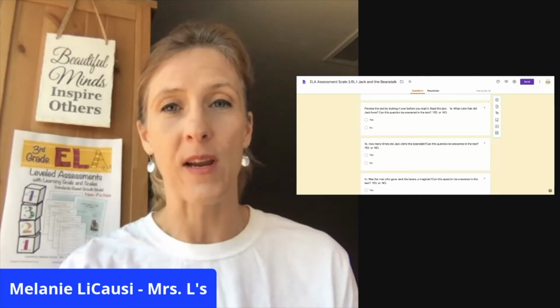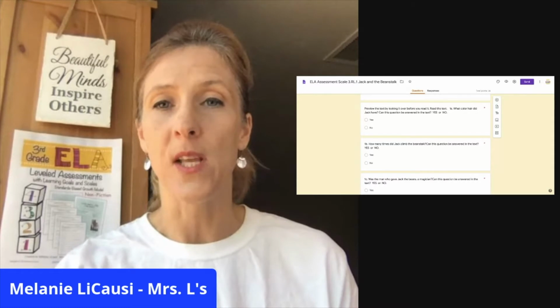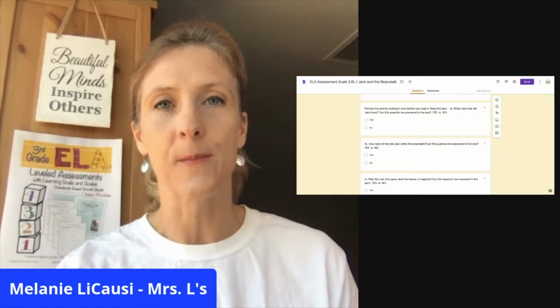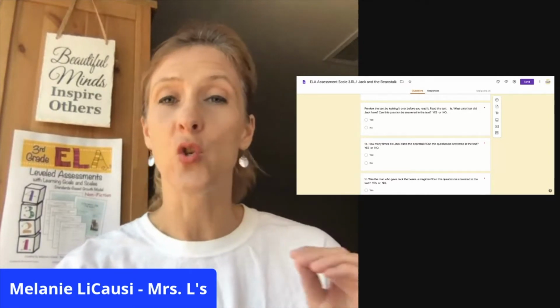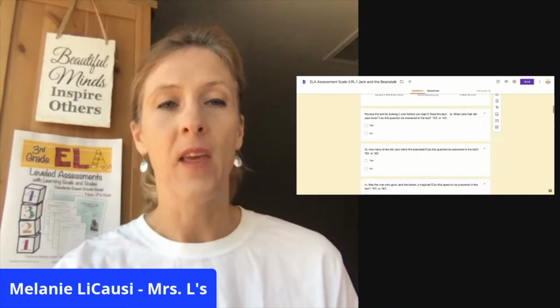easy for 3rd graders. The changes I've made in the Google Forms are that instead of all writing, which can be very tedious for 3rd graders, there are a lot more multiple choice questions and short answer questions. So you'll see that as we browse through some of these levels. Here's question number 1. What color hair did Jack have?